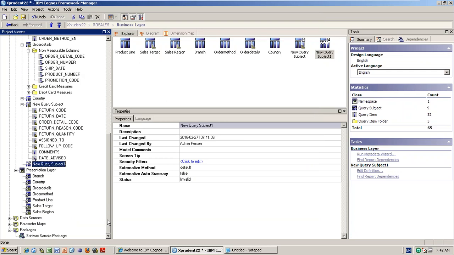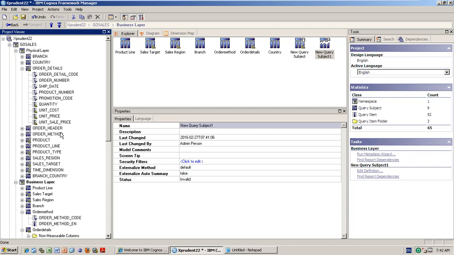Yes, sir. One more thing here. Yeah, please. Sales target, sales region, order details, we have a different symbol, new query subject. And other than that, product line, branch, country, we don't have a symbol like that, like an L symbol. Does it represent something else?